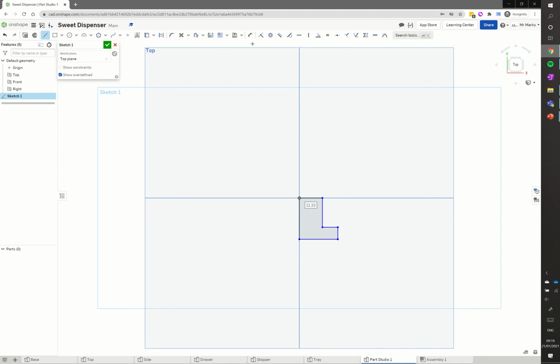Next up, we're going to add the dimension tool. So we're going to go to dimension, and we're going to add some dimensions here. This bottom line here, we're going to click on it, click below, and give that a dimension of 20. And this line here, we're going to click on it, click off it, give that a dimension of 5. We're going to click on this line here, click above it, and give it a dimension of 7.5, and then we're going to click on that line there.